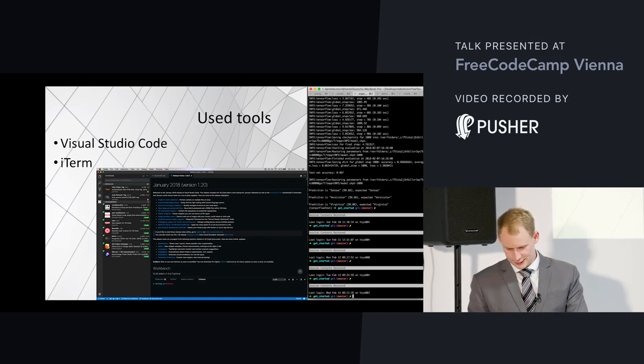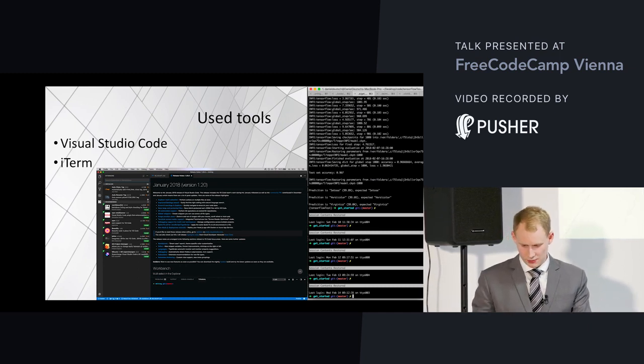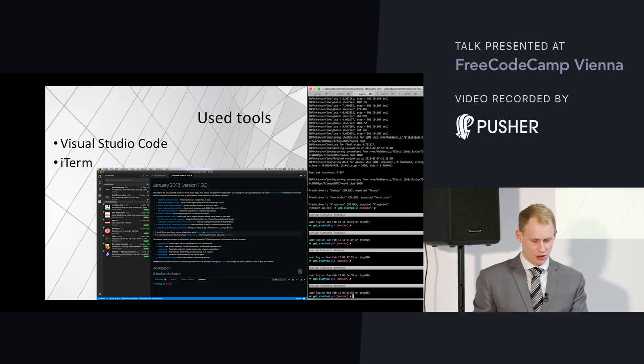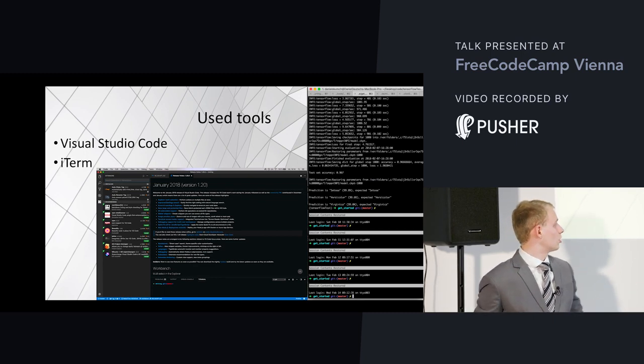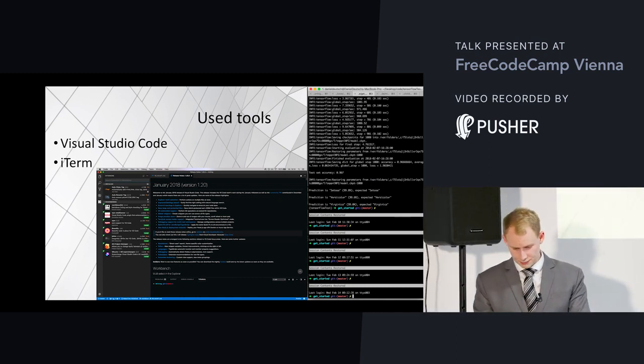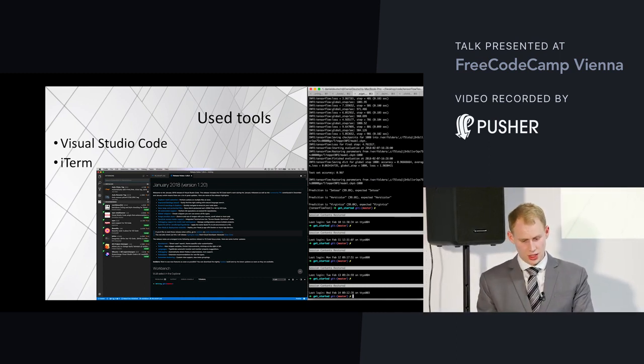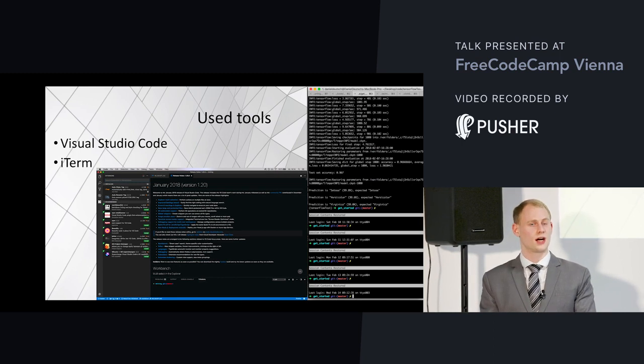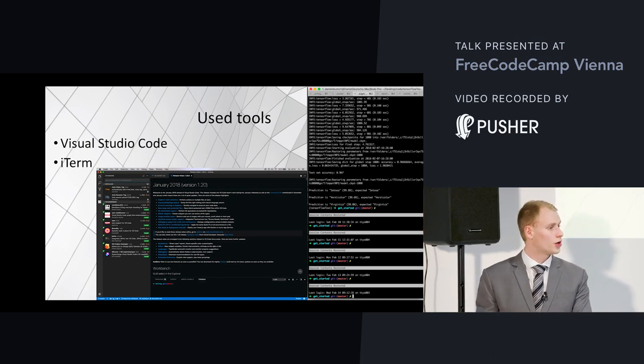However, I will not spend much time here because I'm not using it that often, and also Visual Studio Code comes with a terminal on its own. Yes, I think that's it. Another important information is that I'm using a MacBook Pro.